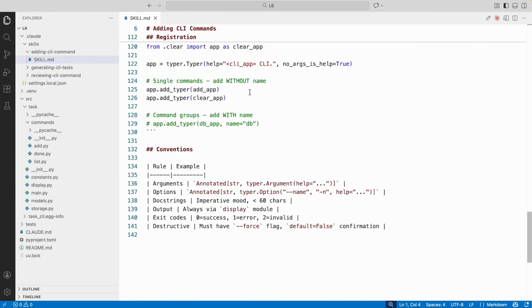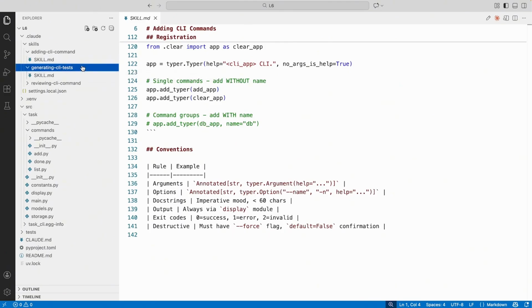Now that we have a skill for adding CLI commands, let's also make sure that when we start to do this particular workflow of adding commands, we're being mindful of testing and also validating the commands that we write. This is another great use case for another skill.